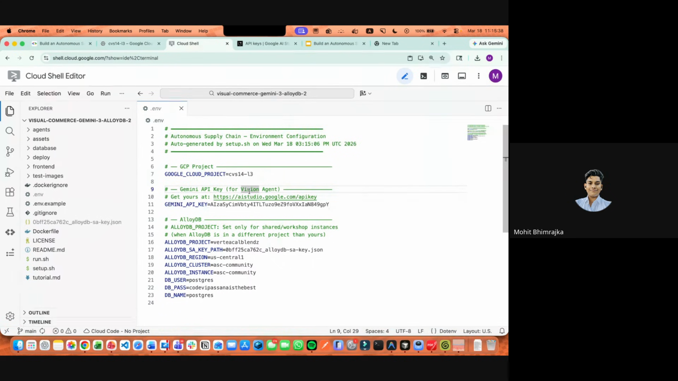And the only two things that you need to change are the Gemini API key and the Google Cloud project. Just make sure that you change the Gemini API key and the Google Cloud project. Rest everything remains the same. Yeah, please don't forget to change the API key and your project ID. Okay, rest everything else remains the same. The entire configuration is here. You do not need to enter anything.